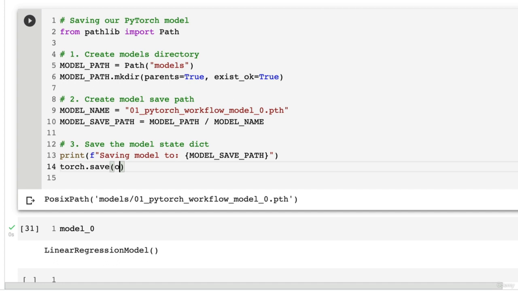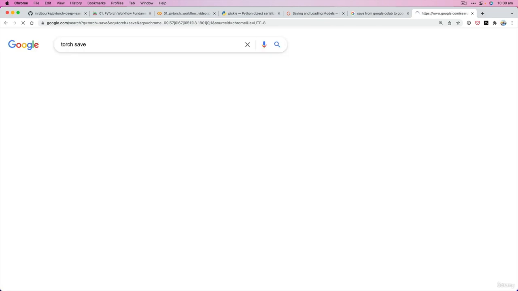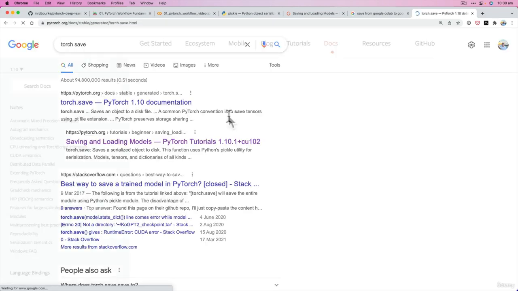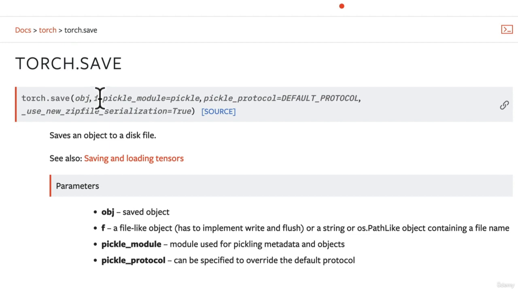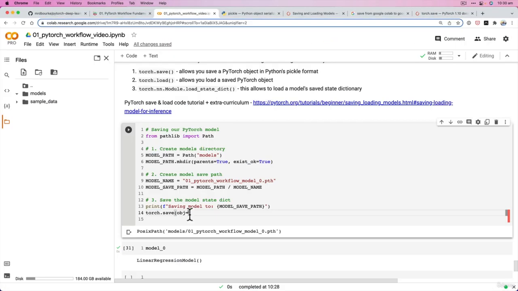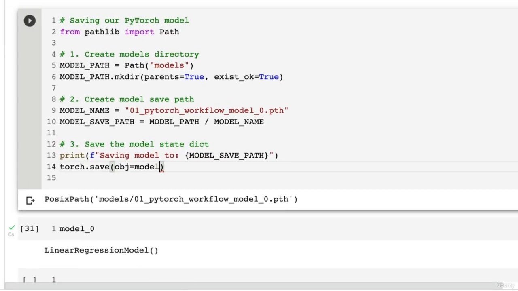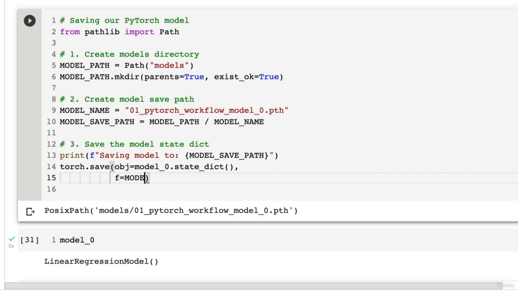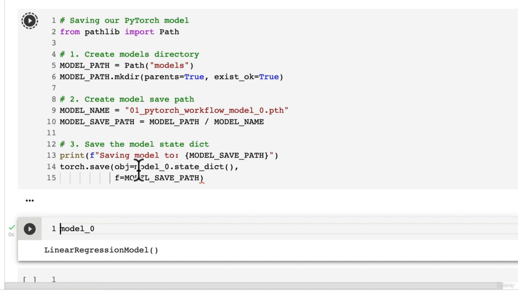So torch.save, and we're going to pass in the object parameter here. And if we look up torch.save, what does this code take? So torch.save, object, f. What is f? A file-like object, okay. Or a string or OS path-like object. Beautiful, that's what we've got. A path-like object containing a file name. So let's jump back into here. The object is what? It's our model 0 state dict. That's what we're saving. And then the file path is model save path. You ready? Let's run this and see what happens.